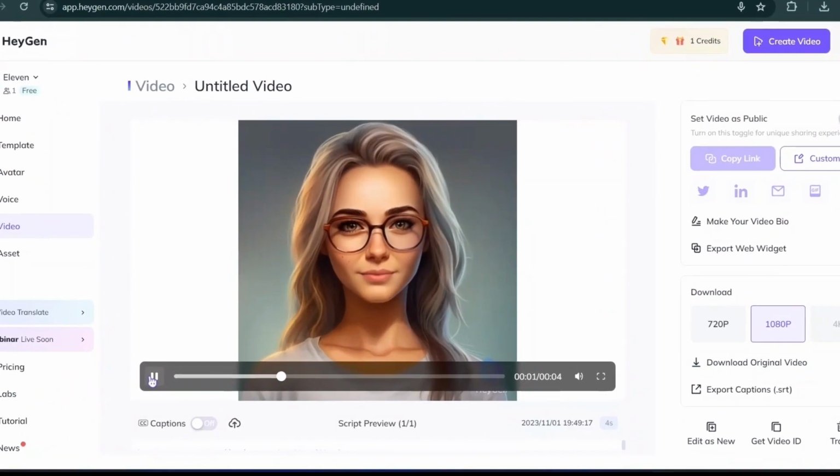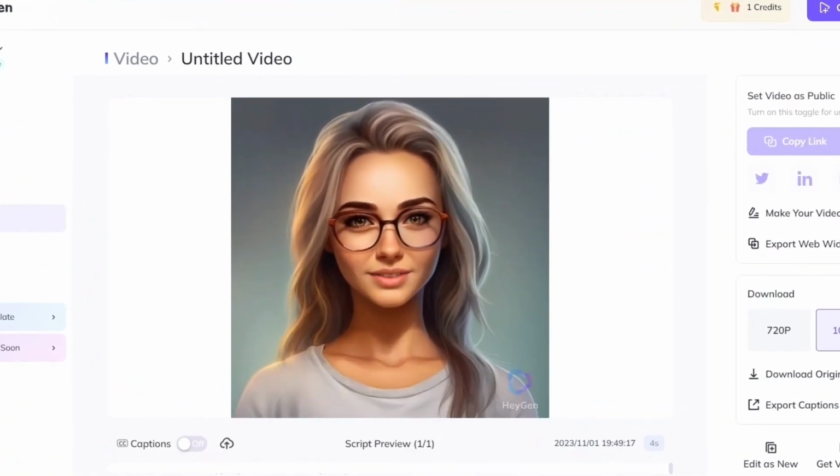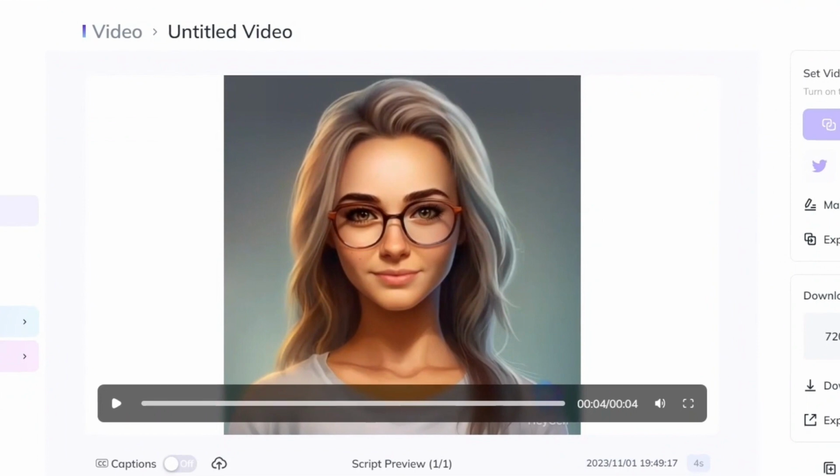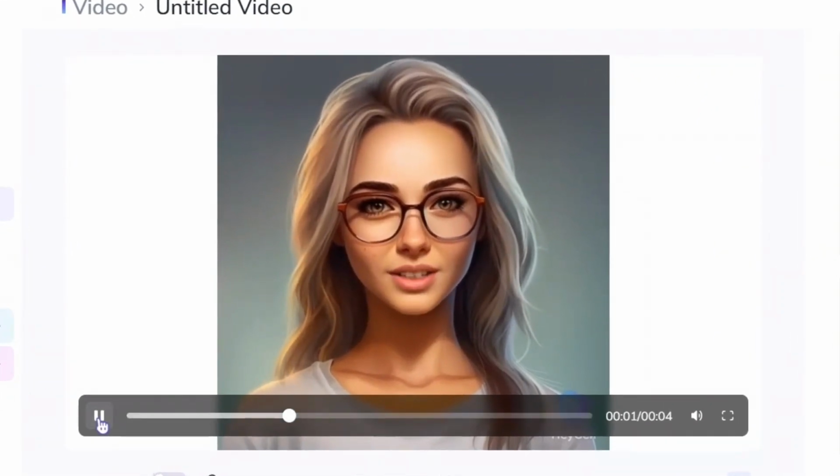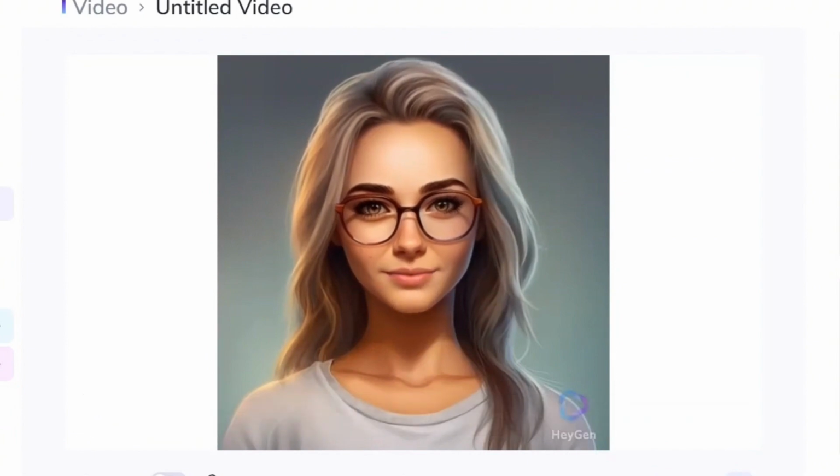I am an avatar created by the amazing AI tool HeyGen. That looks pretty cool. The avatar can even blink and express emotions.